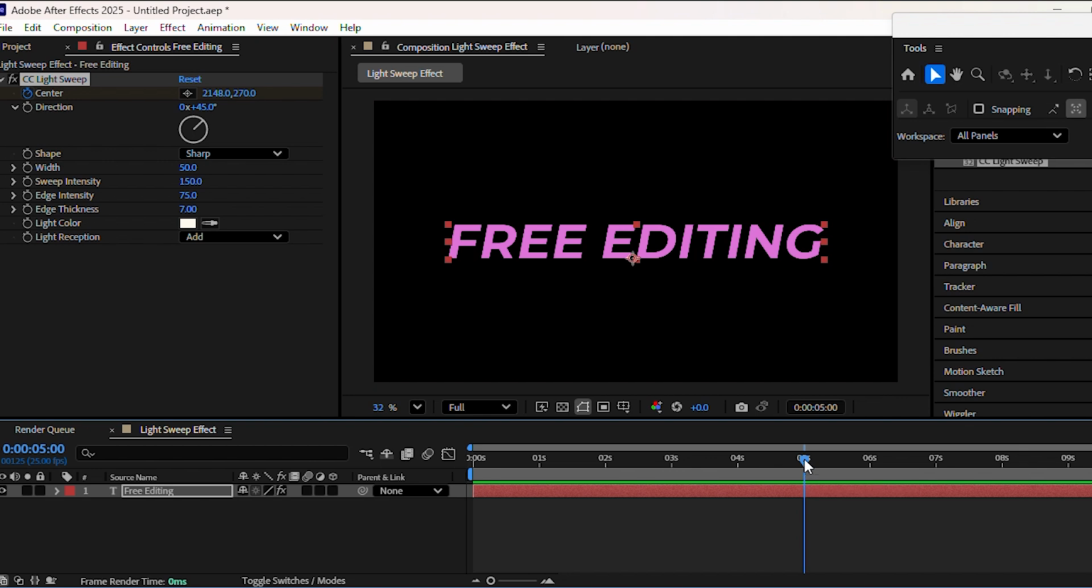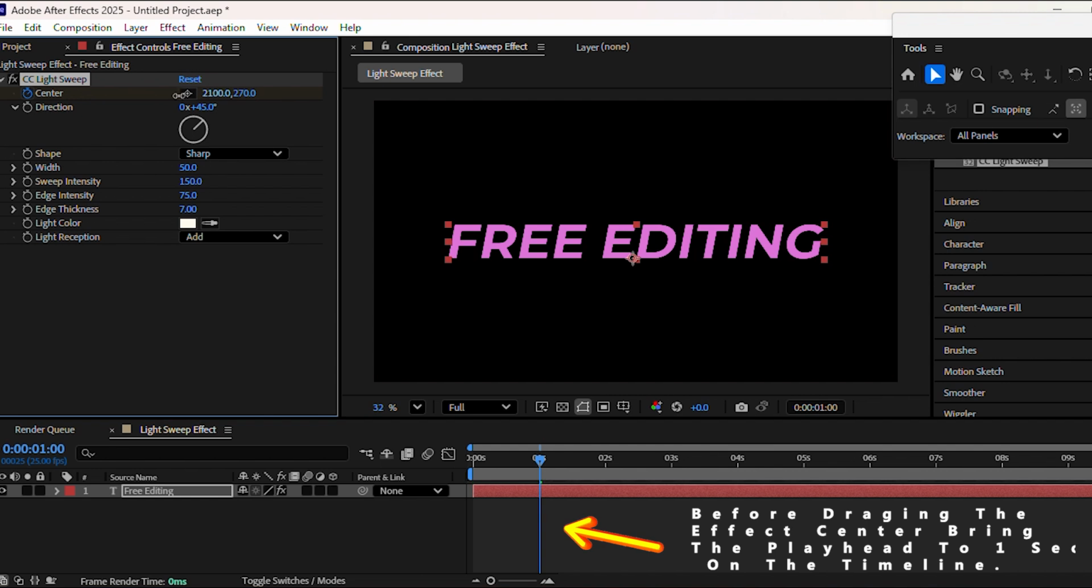Of course, you have to click on the clock icon, and then I'll drag the effect center to the beginning of the text. And once I brought it to the beginning of the text, automatically the keyframe is applied here. Before dragging the effect center to the beginning of the text, make sure that you have brought the playhead to 1 second on the timeline.